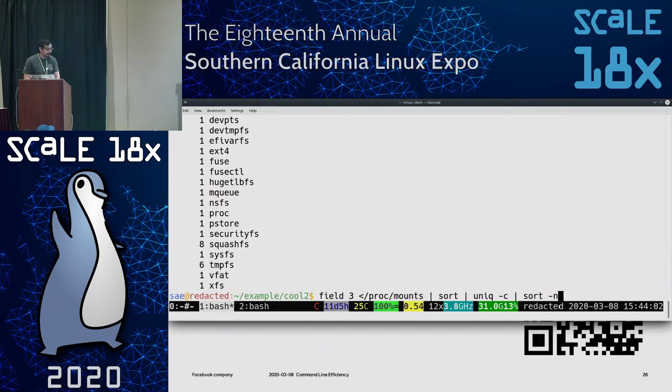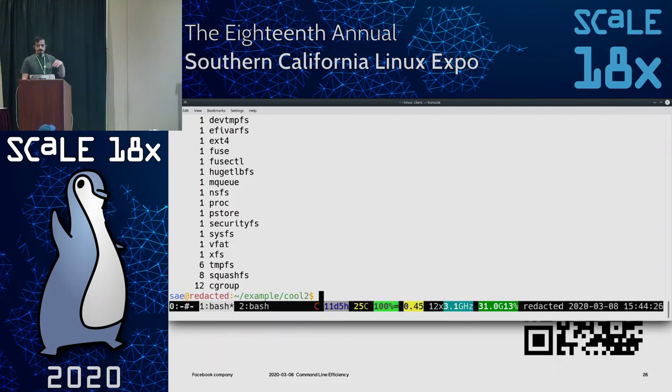So I'm going to pass that into sort again with the -n option. This means that it's going to sort these numerically. By default, 10 comes before 2, because 1 comes before 2, since that's the first character. When you sort things numerically, it's going to interpret the first field as a number.